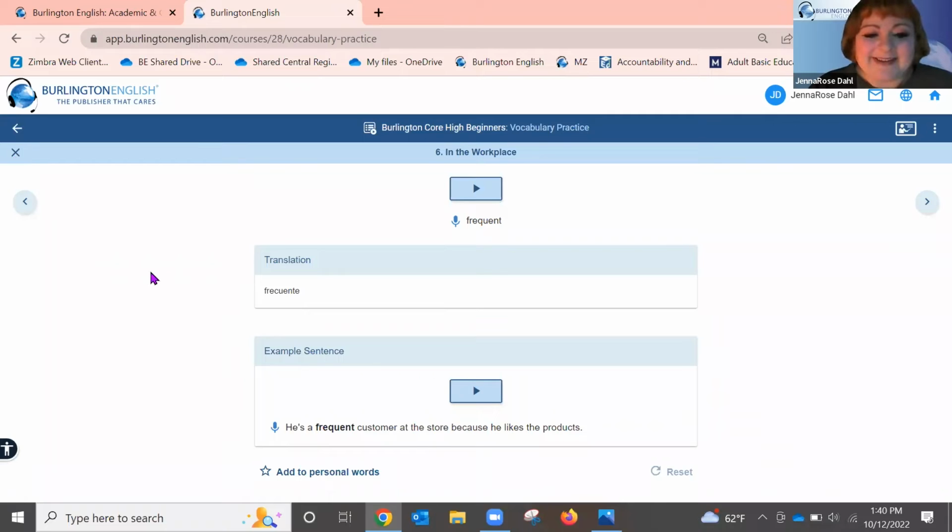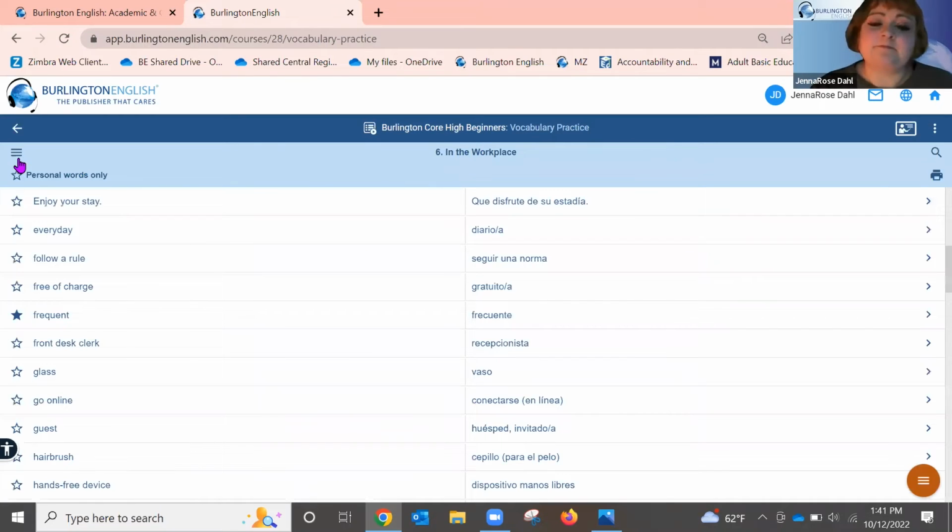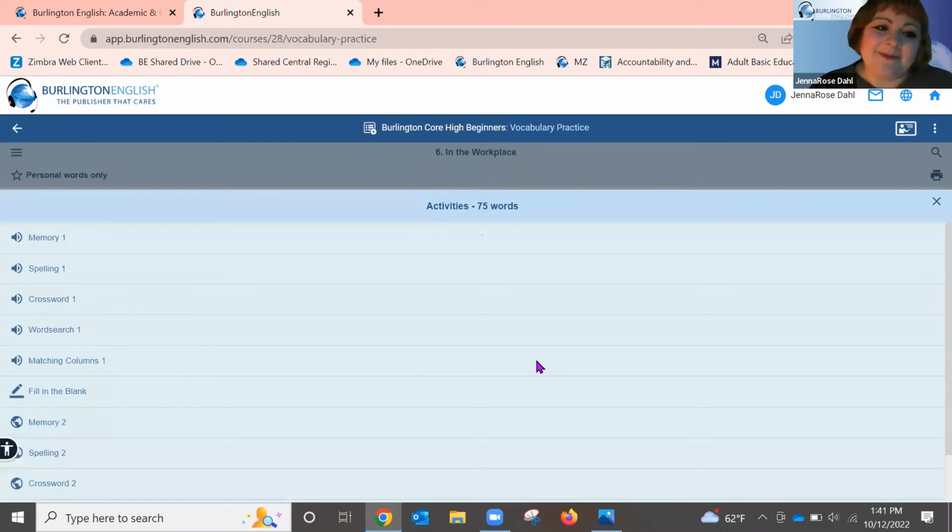For their vocabulary, they can also star words to their own personal list if they want to have specific words that they come back to and practice more. And then they can also play fun games with their vocab. So there's crosswords or spelling games.